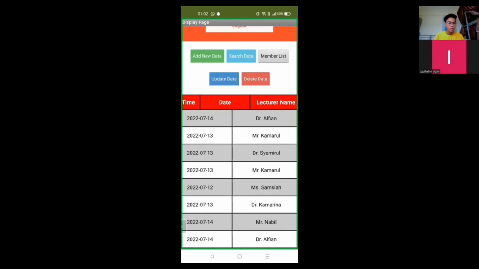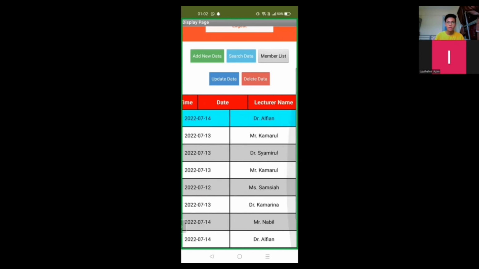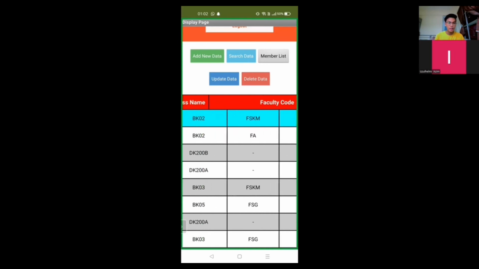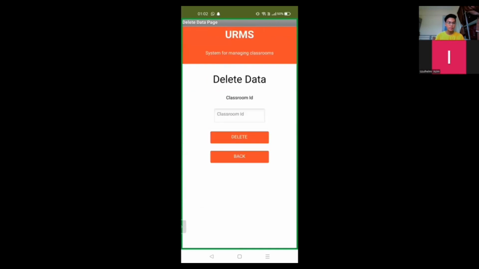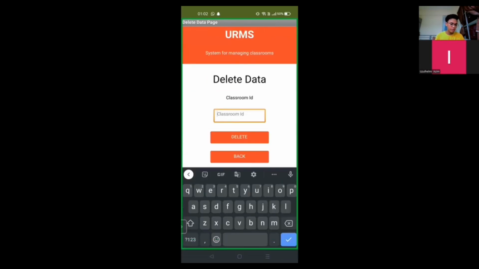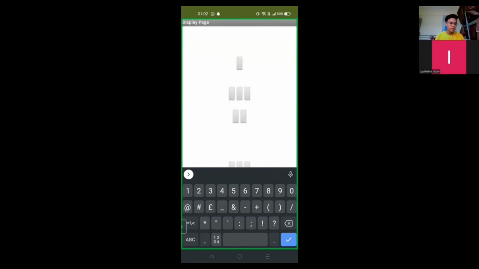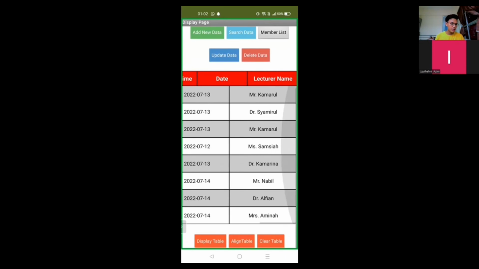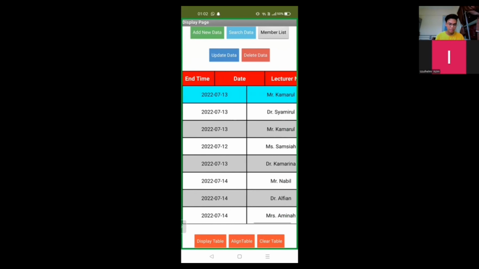Okay, so we proceed with delete data. Let's say we want to delete this data, pk02 Alfian. This data ID is 1. So we press delete data. We are brought to here and we put ID 1 and we delete. Data deleted. And if we press again, it will show data can't be found. That means this data has been deleted from the database. Okay, we go back, and we can see that the Alfian classes data is not in the table anymore.